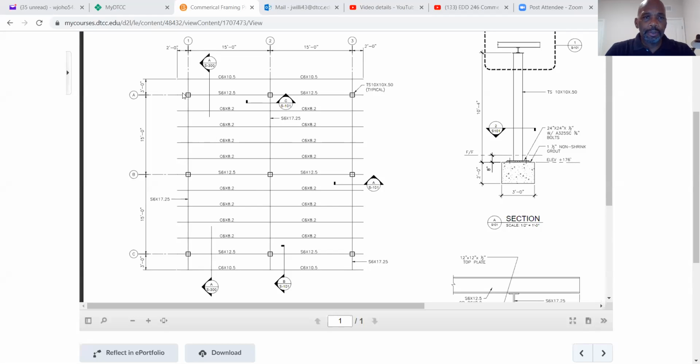These are columns, and these columns are being identified by the column grid. So this is column grid 1, column grid 2, column grid 3, horizontally. From column grid 1 to column grid 2 is 15 feet, and from column grid 2 to column grid 3 is 15 feet as well.